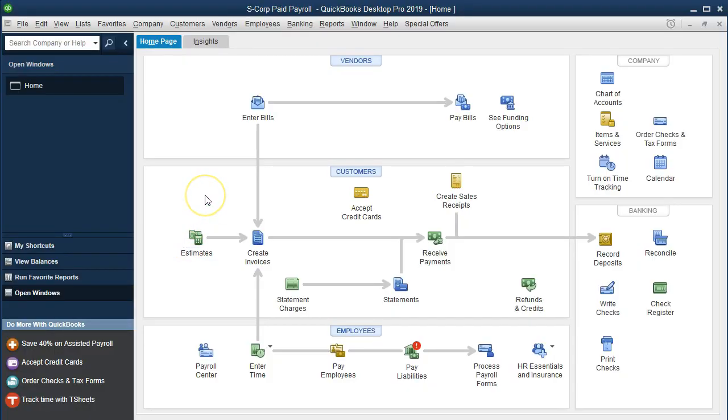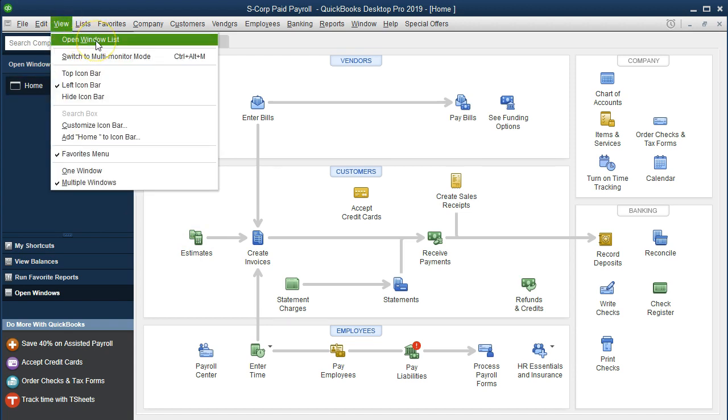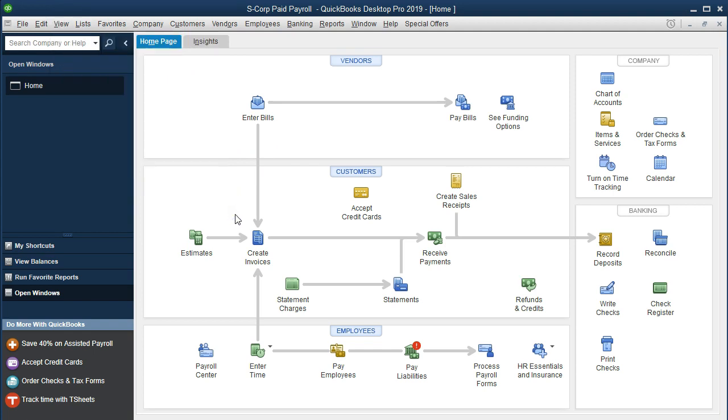Here we are on the home page. We currently have the Open Windows open. In order to open the Open Windows, you go to the View drop down and select the Open Windows list. We're going to say that another month has passed, and we're going to run payroll once again.